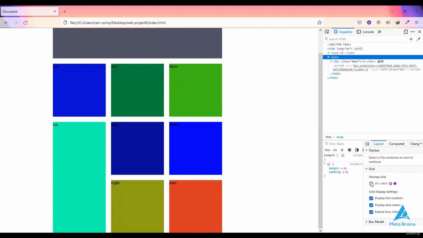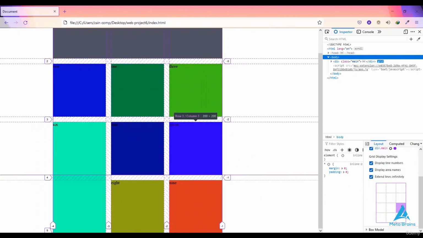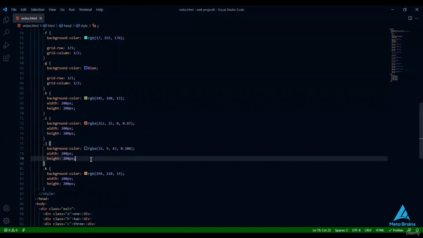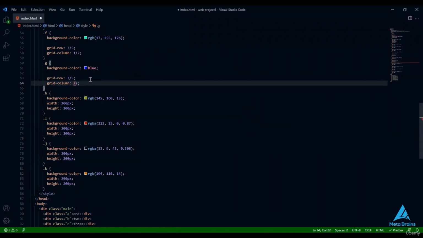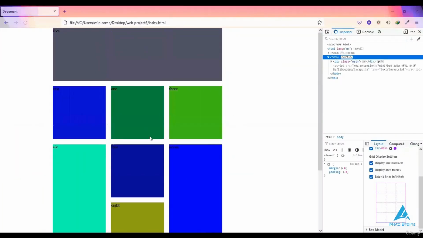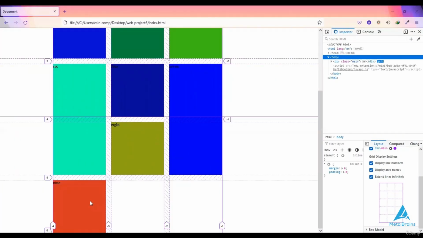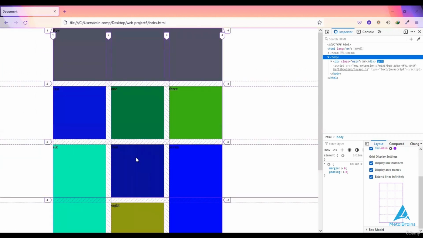Okay, now I'm checking to see what the row and column are. So the 7th one is the 3rd column and the 3rd row. Okay, so I'll write 3. I'll make an adjustment of the column. I should start from 3 and end at 4. I save it, I refresh it. As you can see, its height has been decreased. Okay, so this is how you can span your divs.